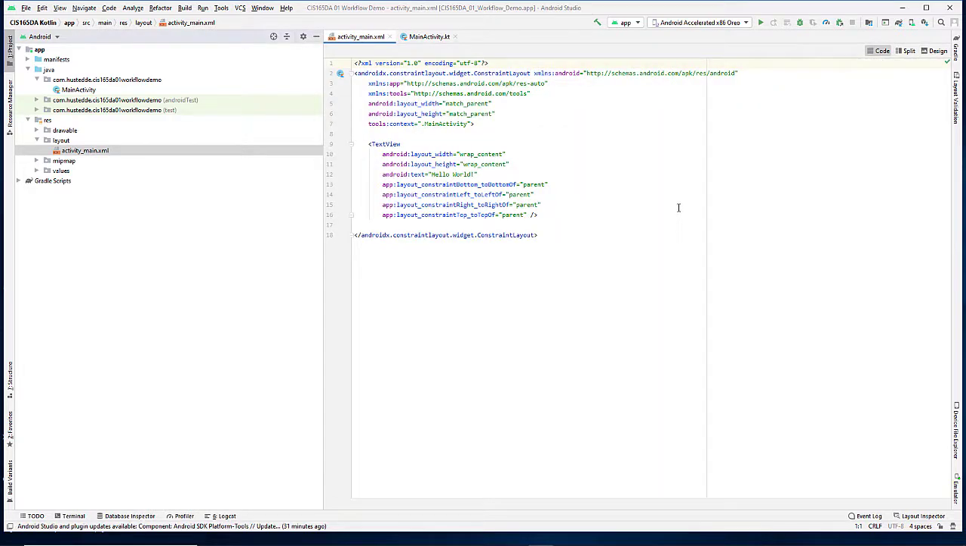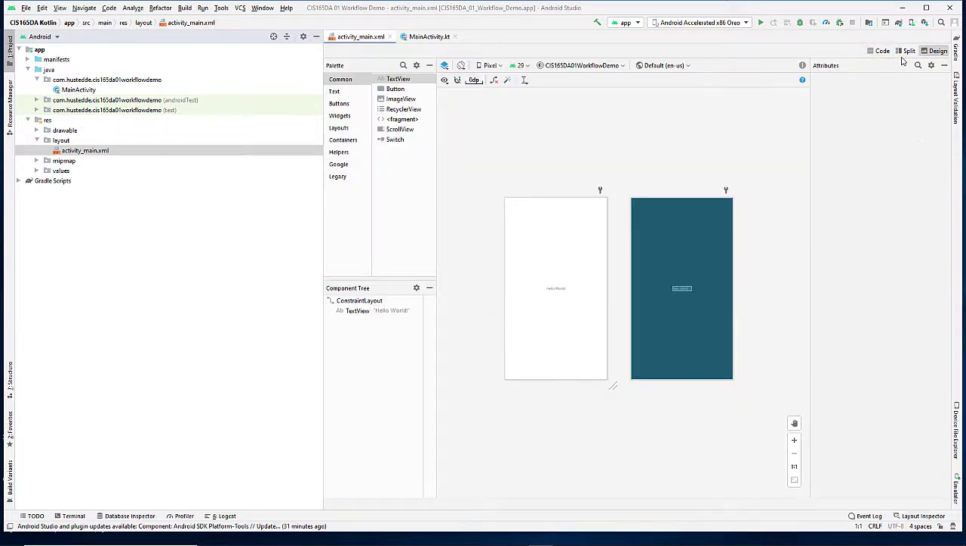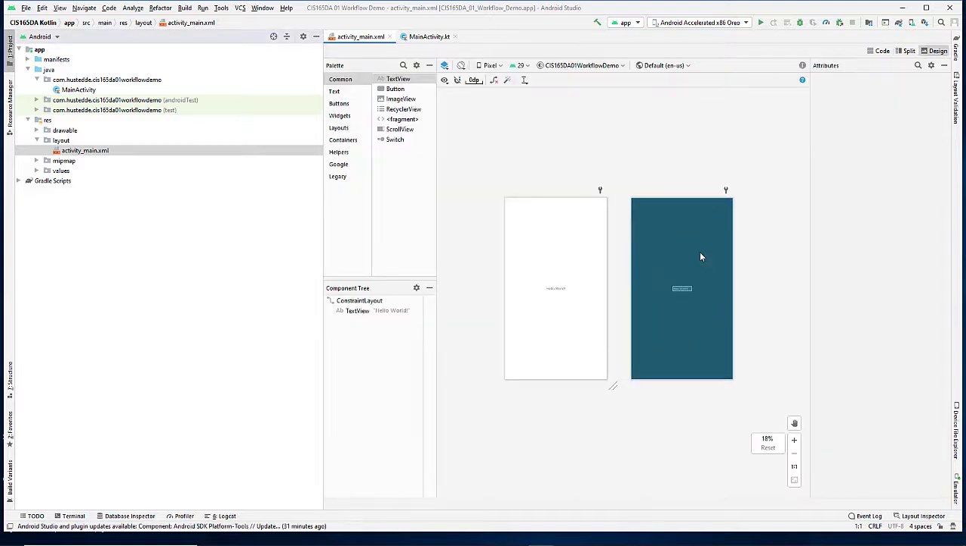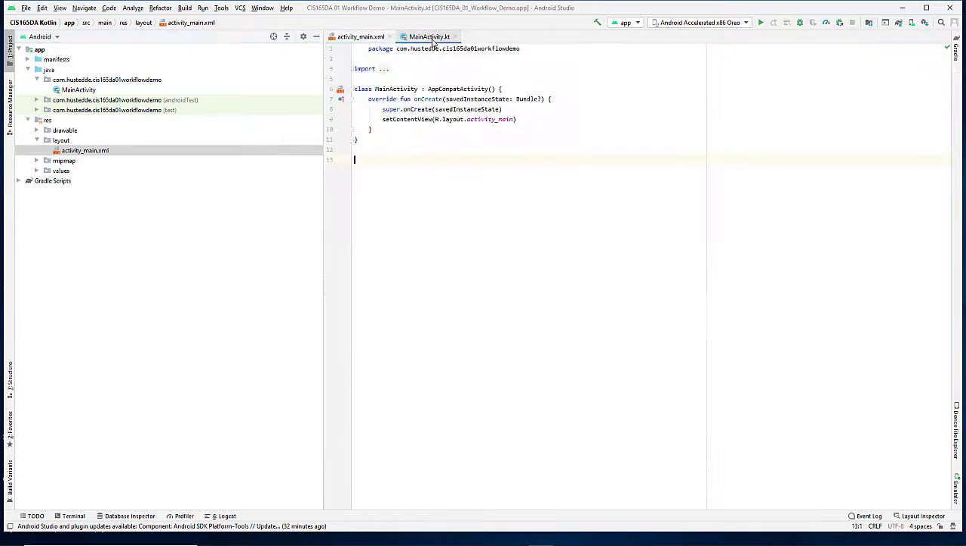Some people like to work primarily in code, others like to work in the design mode, and some people like to be able to do both. And there's a split option here where you can see side by side the code and the design. I'm going to go back to the design. And again, to go back to the code behind, which is going to be in our Kotlin file, that's going to be the MainActivity.kt.